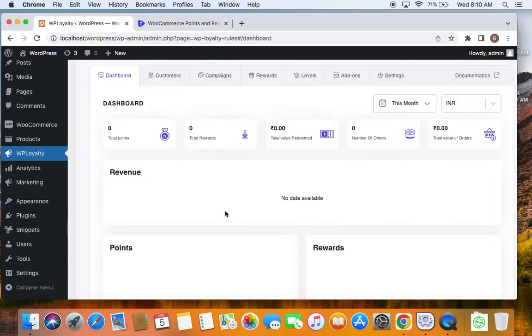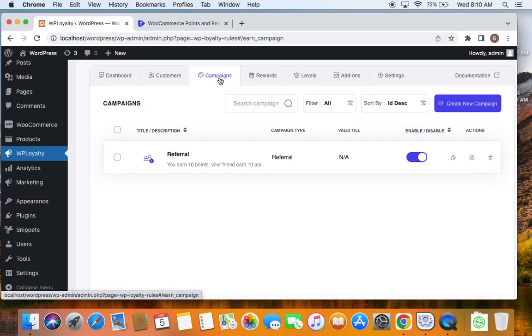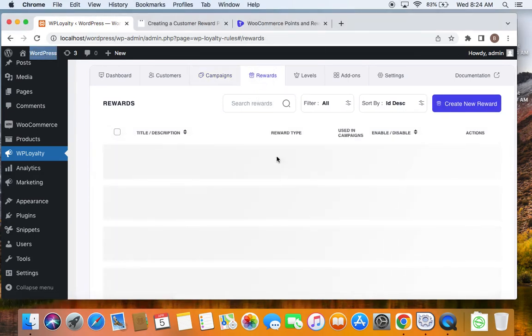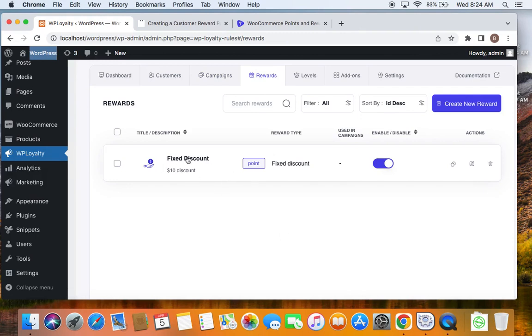Nice, isn't it? This is the dashboard of the plugin. Now you'll be able to go to the campaigns tab and you'll be able to see the referral campaign that we have created, where your friend and the existing customer earns 10 points. Similarly, if we go to the rewards tab, you'll be able to see the reward that we have created, which is a fixed $10 discount for both the advocate and the friend. Nice, isn't it? Now we have successfully created the campaigns and rewards.